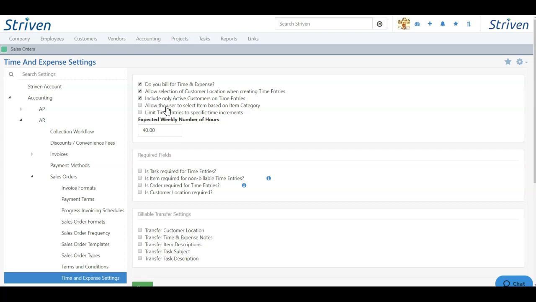You can also choose whether or not you allow the users submitting time entries to select the item based on the item category. If you toggle this box on, then categories will appear in the items list for users to select from. Please note that if you allow this capability, then you can choose to transfer the item category in the Billable Transfer Settings below.